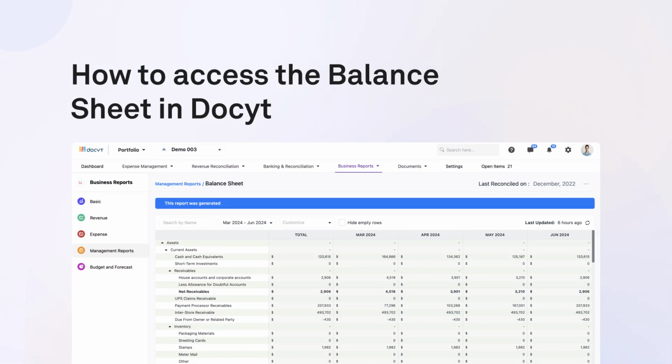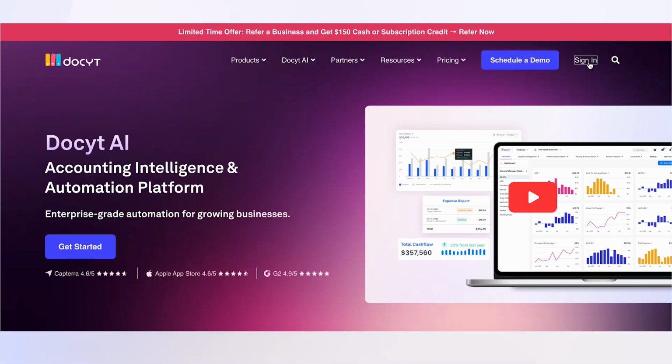Welcome to our guide on how to access and view the balance sheet in Docyt. Let's begin. Start by logging into your Docyt account.